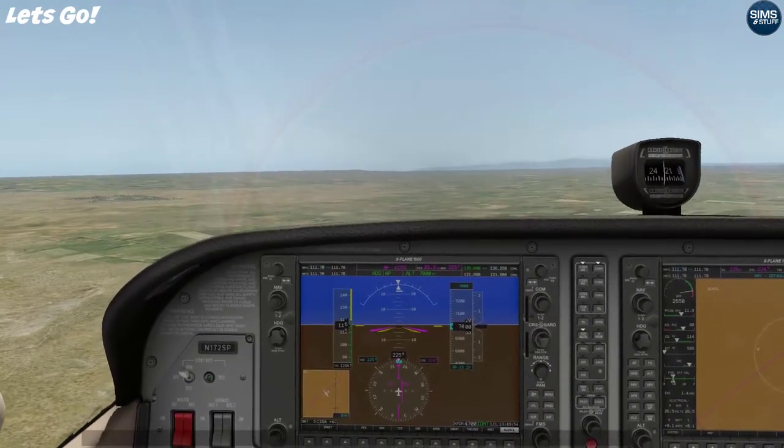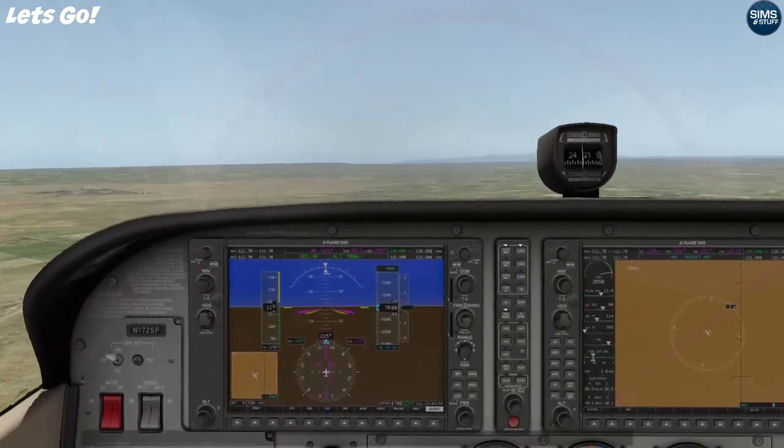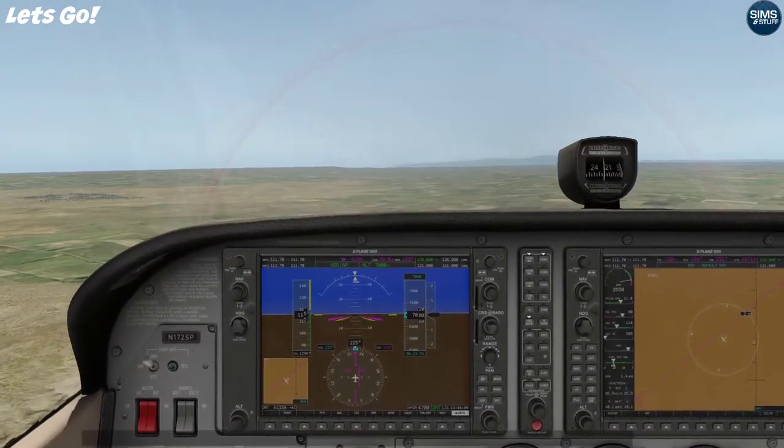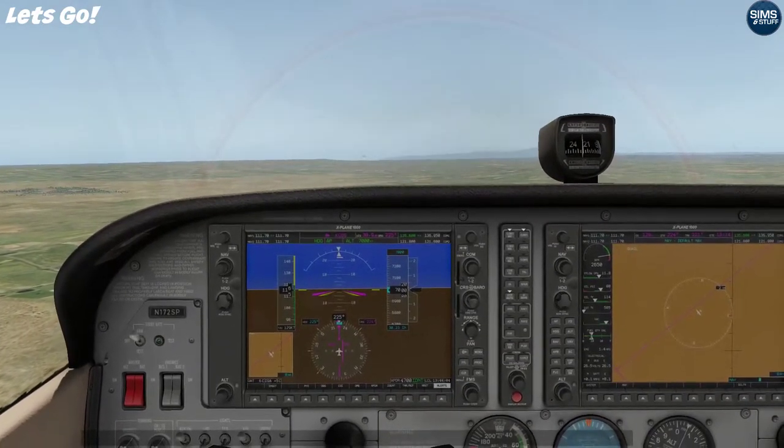Right, so now I've got to keep flying along at this, and we've got 18 minutes to go. At some point soon, the air traffic control should be telling me to descend, I would have thought.